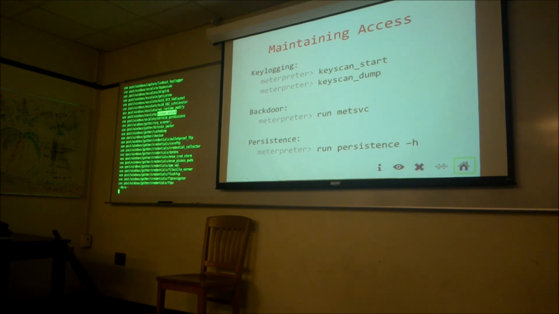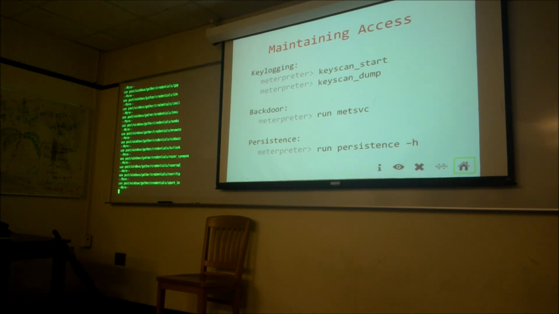What's the Bitcoin jacker? That steals their Bitcoin wallet. Yeah, it just finds their Bitcoin wallet and steals it, and it becomes your Bitcoin wallet. So, pretty cool stuff. There are just so many things. It kind of boggles the mind.